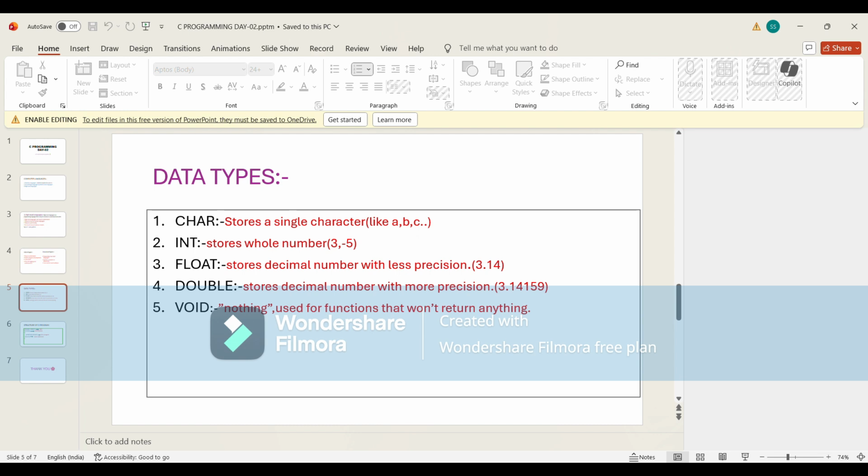For example, I'm going to show here char grade equals 'A'. This is the example for char. Here grade stores only one character, that is a capital A. I hope you understand, char occupies only one byte of memory.